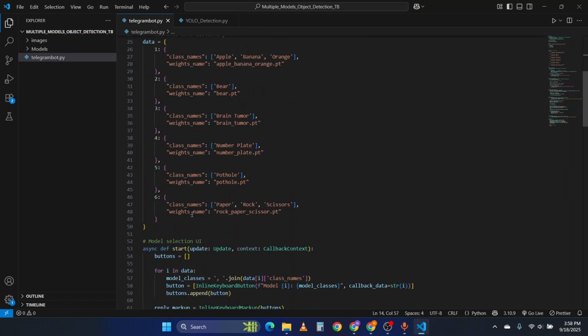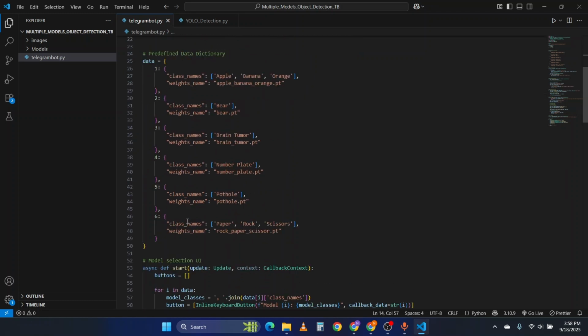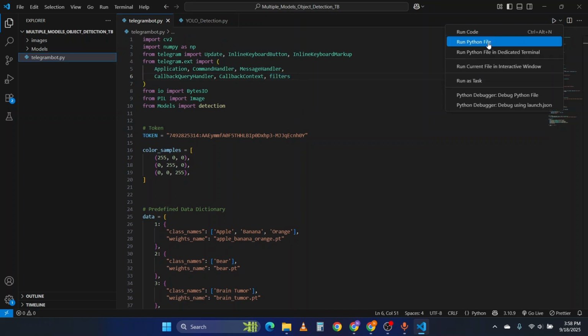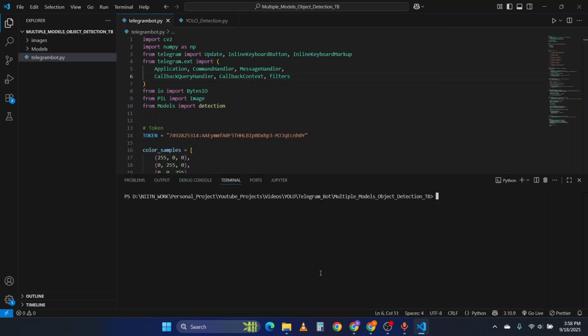So today in this video we will create an object detection Telegram bot using multiple models. These are the models which we use for the object detection Telegram bot: apple, banana, pear, brain tumor, number plate, pothole, rock, paper, scissor. Let me first show you the preview of our Telegram bot. Let me run this Python file.